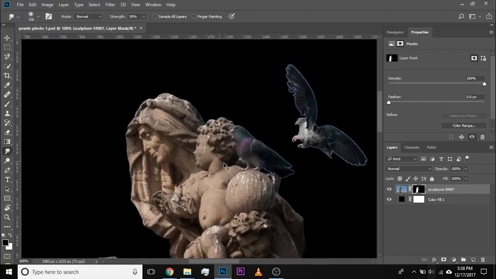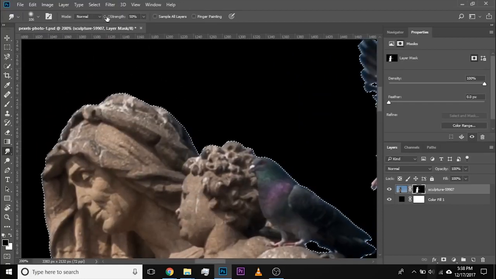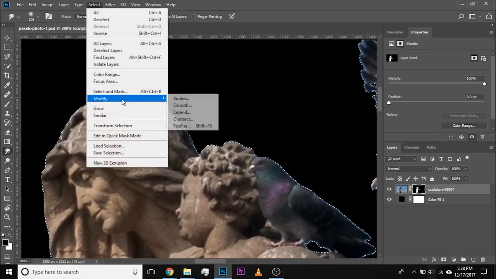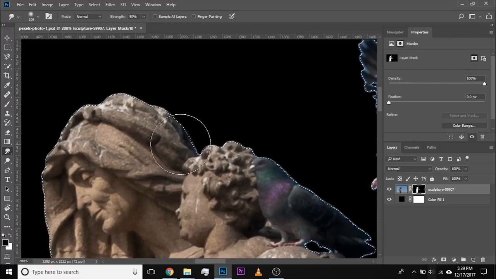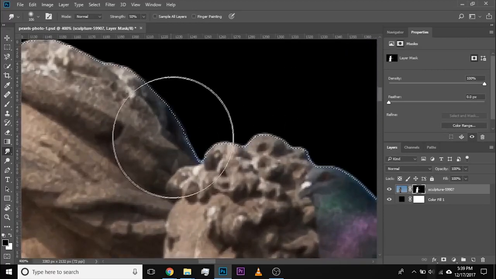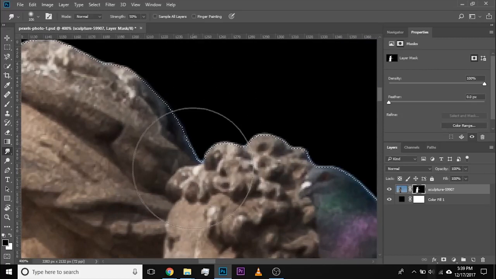No? Let me show you something. All you have to do is go to Select, Modify, and then Contract. This will contract the selection by 1 pixel, 2 pixels, whatever value you choose. Let's start with 1 for this image, depending upon the resolution. Hit OK. Now, as you can see, the selection went a little inside.